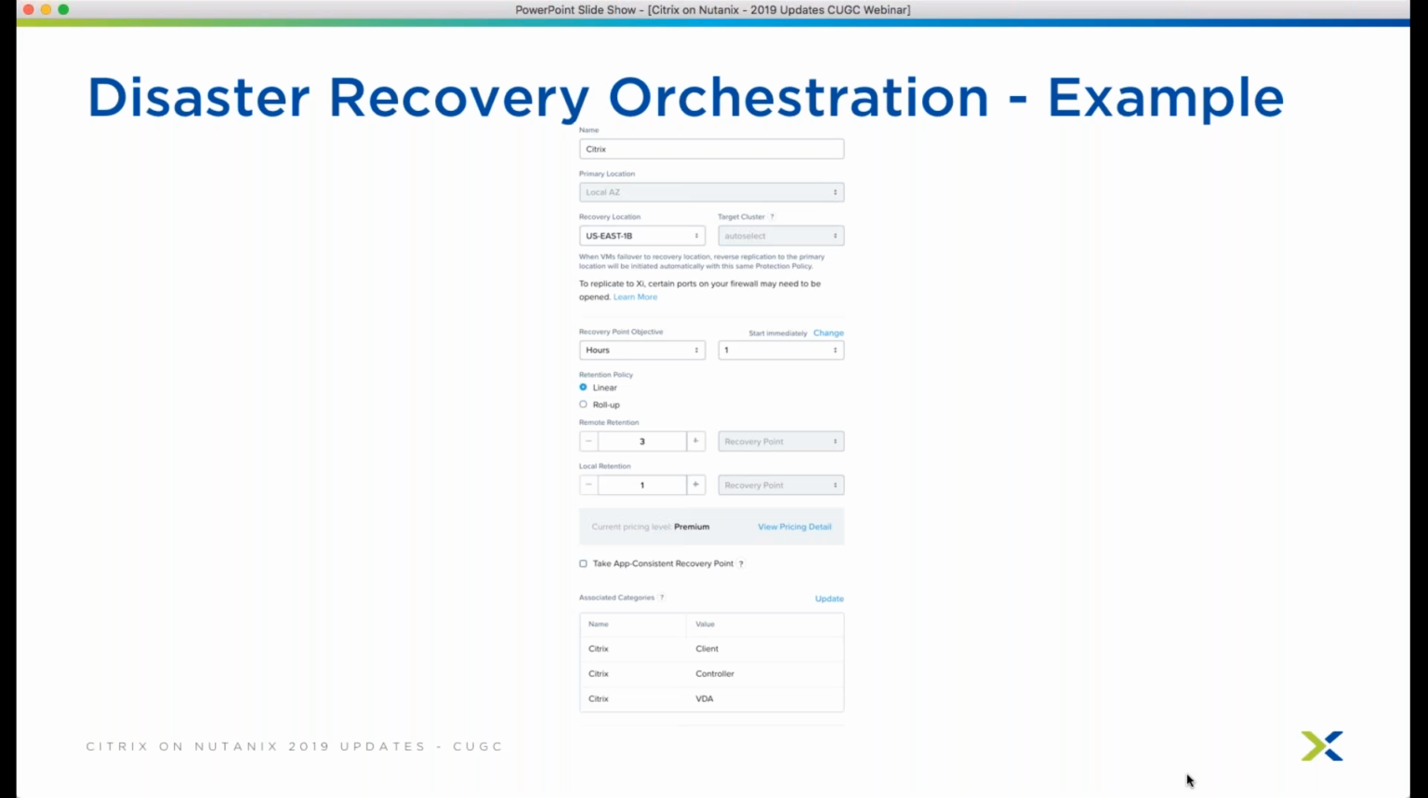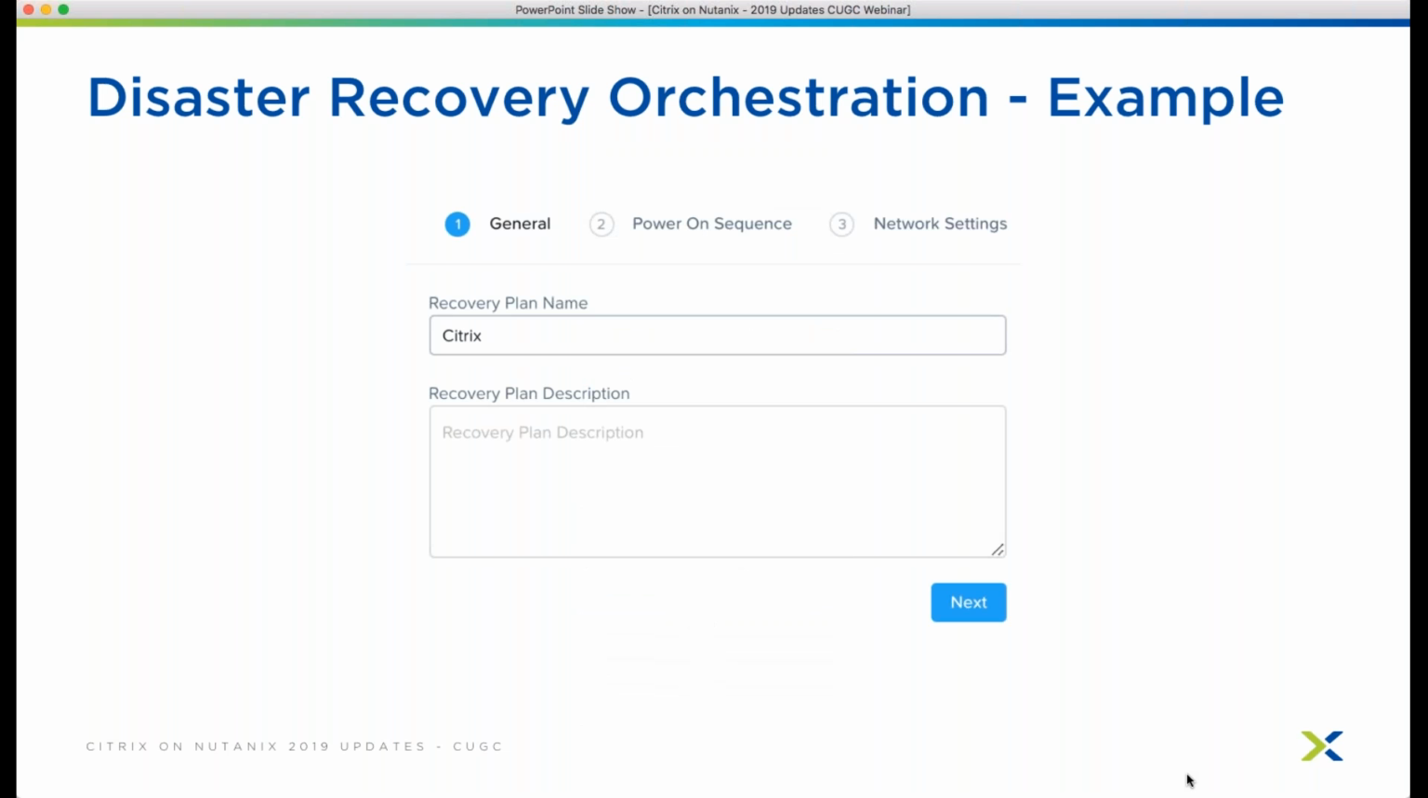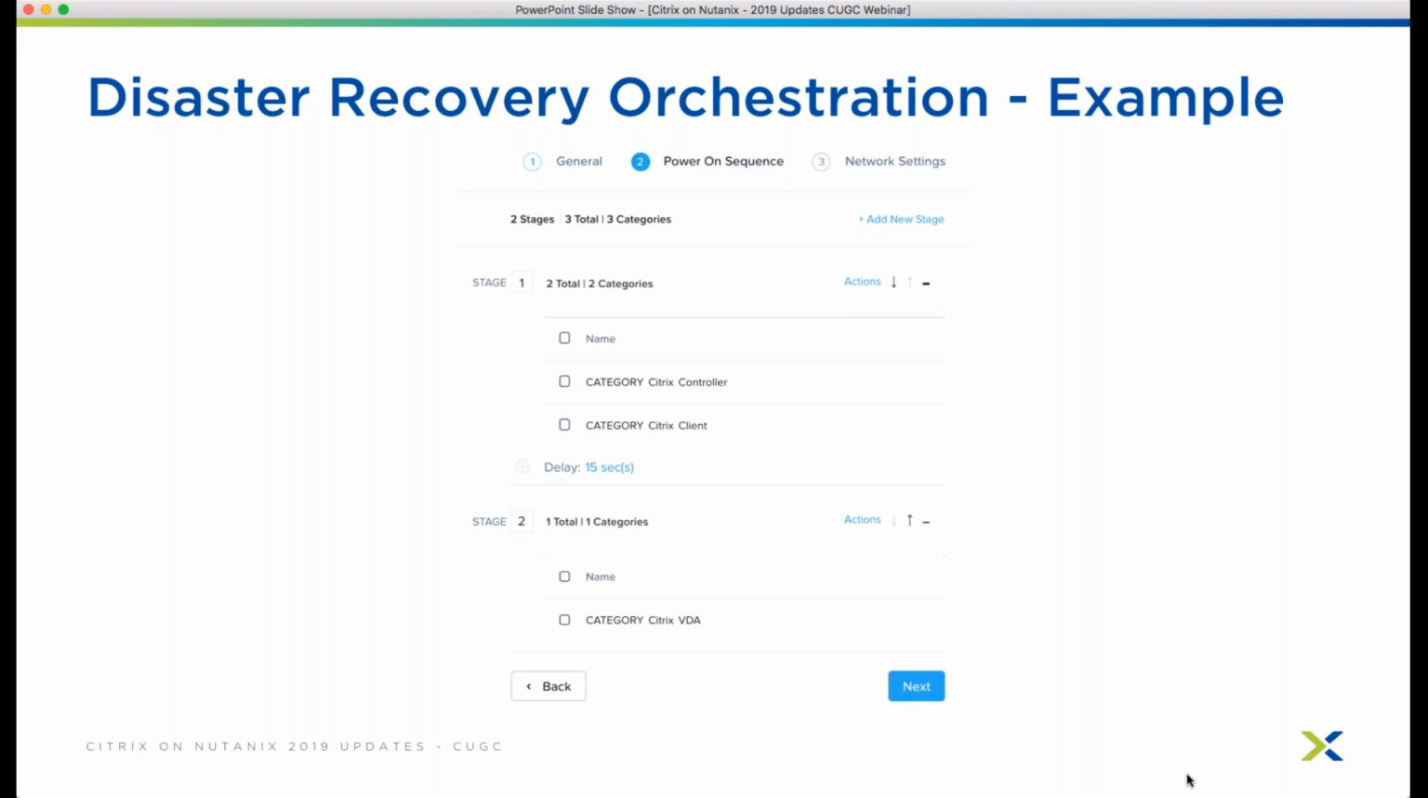I have those categories, and what those categories do is that once I have my protection policy set up, I go through and create a recovery plan. So in my recovery plan, I go through and name it, give it a description, and those categories that I showed you in my protection policy that are part of that protection policy for replication, for the retention of the recovery of that, I then have my categories for startup, right?